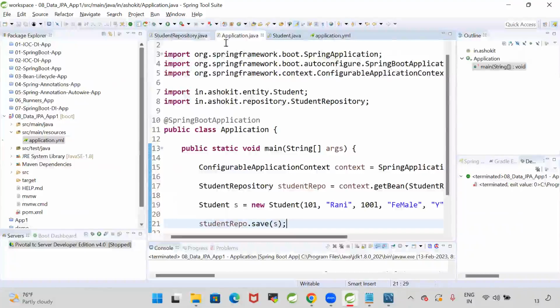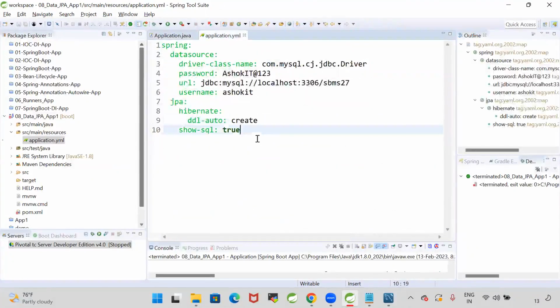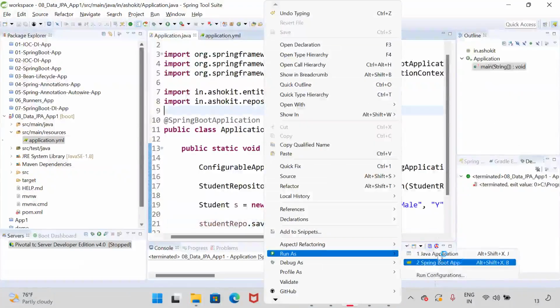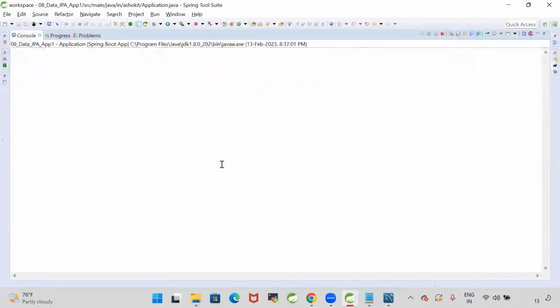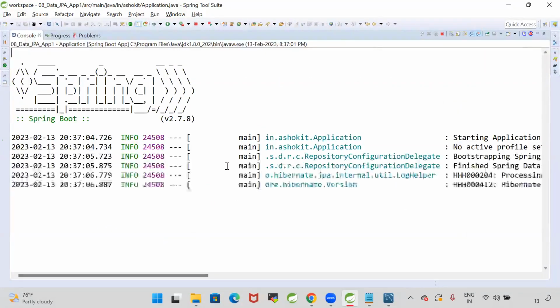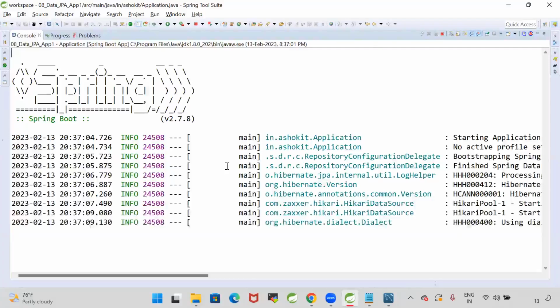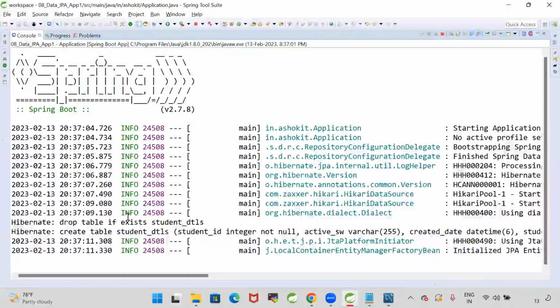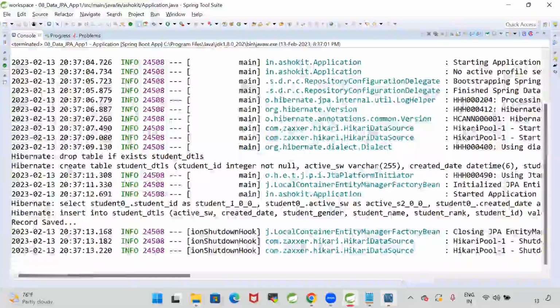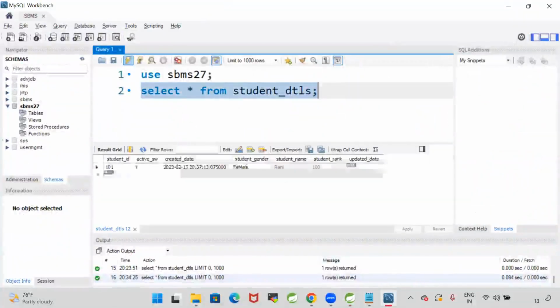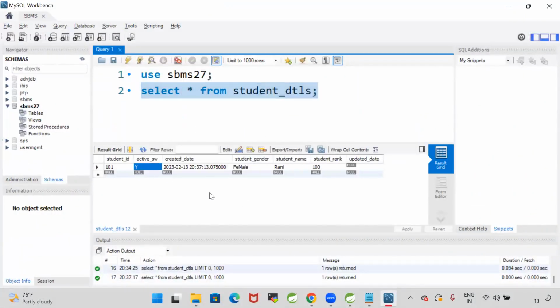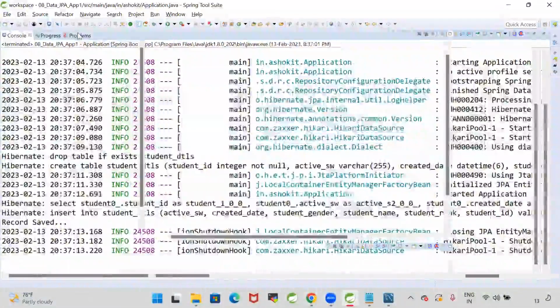Okay. Here I have create. The table will be deleted and a new table will be created. Now run as Boot application. A table will be created with a new column called active switch. It is dropping the existing table and creating the new table. Select star from student details. Now can you see active switch is available as Y? Now I have the student record with active switch as Y, because I have inserted that record with active switch as Y.